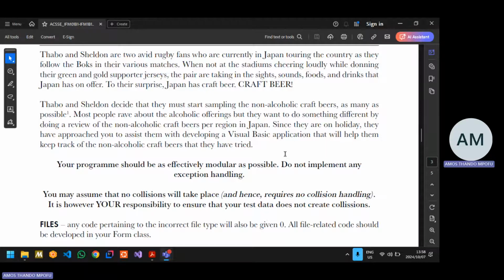So let's begin. Tabo and Sheldon are two avid rugby fans who are currently in Japan touring the country as they follow the Bucks in their various matches. When not at the stadiums cheering loudly while donning their green and gold supporter jerseys, the pair are taking in the sights, sounds, foods, and drinks that Japan has to offer.